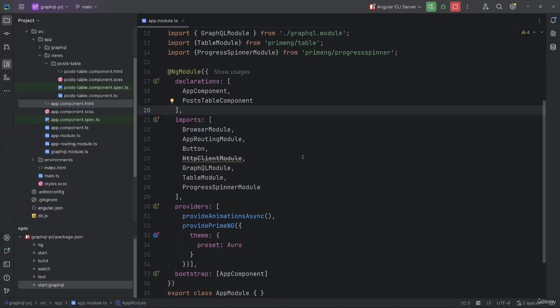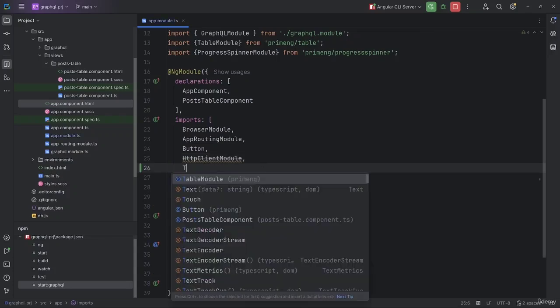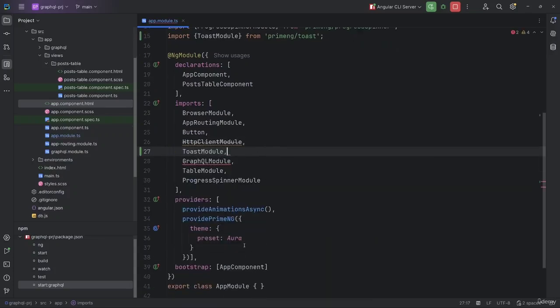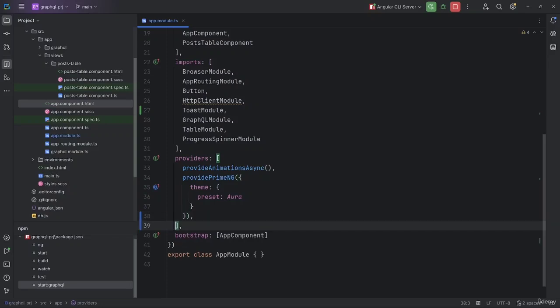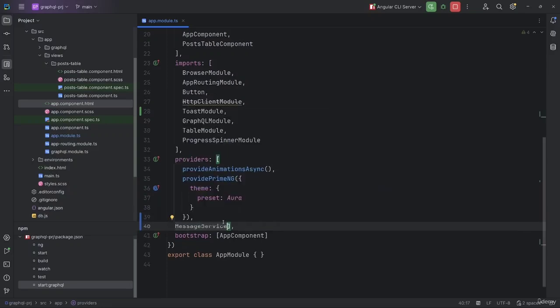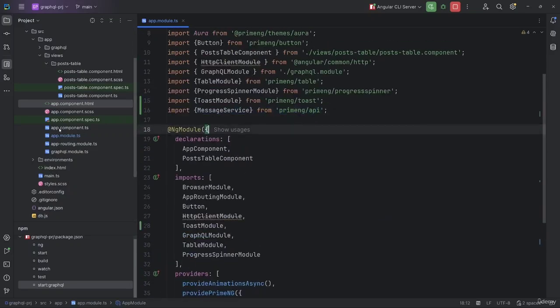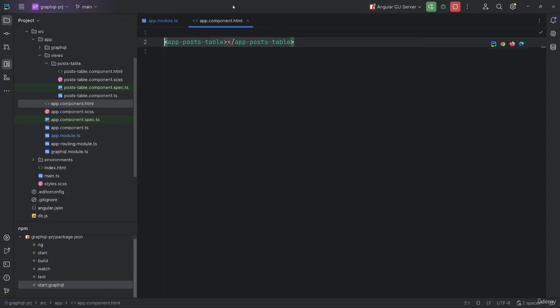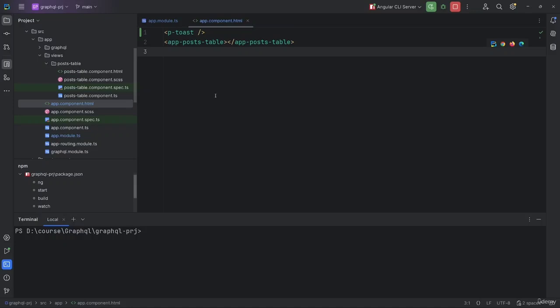Inside app.module.ts, we'll import ToastModule and add MessageService to the providers array, since we'll be using it to show toast notifications. Then, in app.component.html, right at the top of the file, I'll insert the p-toast tag. This is necessary for the toast messages to render properly in the UI. At this point, we could already start using the p-toast component. But before that, let's create a helper service to make things cleaner.